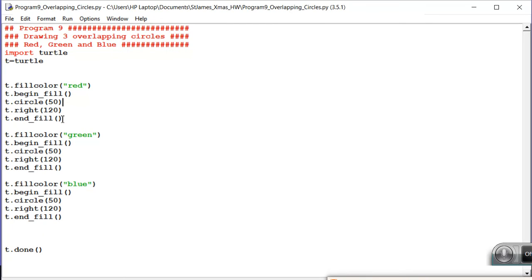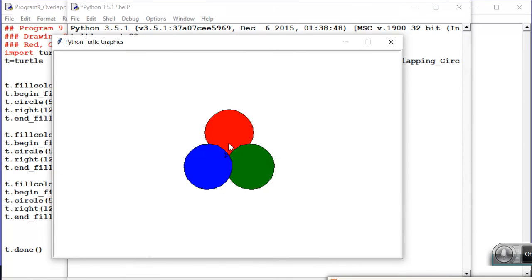So here you have three circles, red, green and blue, sort of all at 120 degrees to each other. And T done. Let's finish our venture. Look, we've got three circles, red, blue and green.